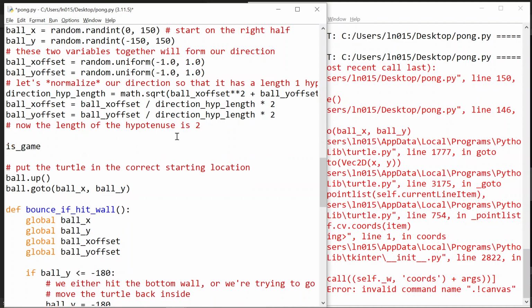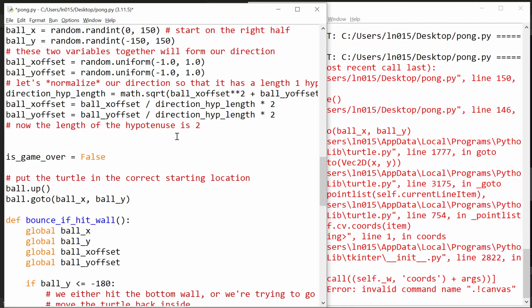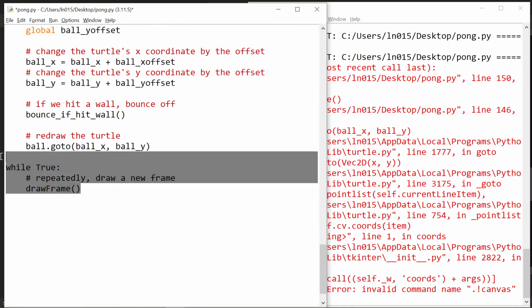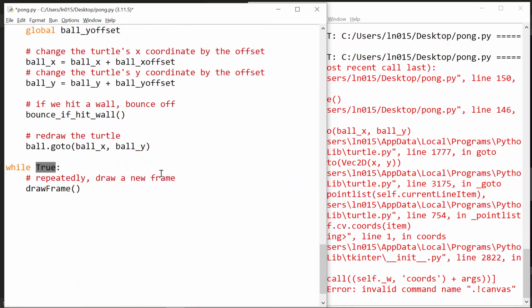So is game over? At the start of the game, that is not true, right? The game is not over yet. So we're going to use this variable to keep track of whether the game is over. Initially, the game has not been lost. So that's fine. And we want to continue playing the game, continue drawing new frames, moving the ball, while the game is not over. So while it's not true that is game over. Does that make sense? Or while is game over is false.